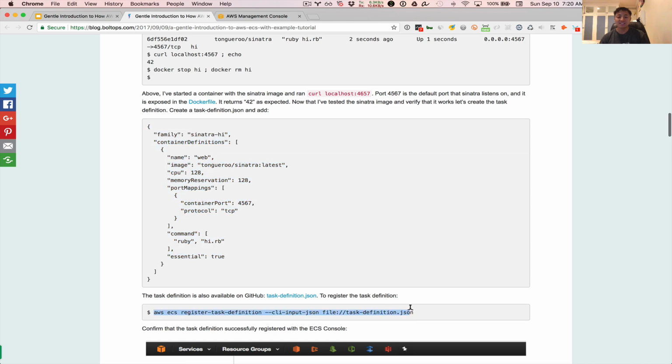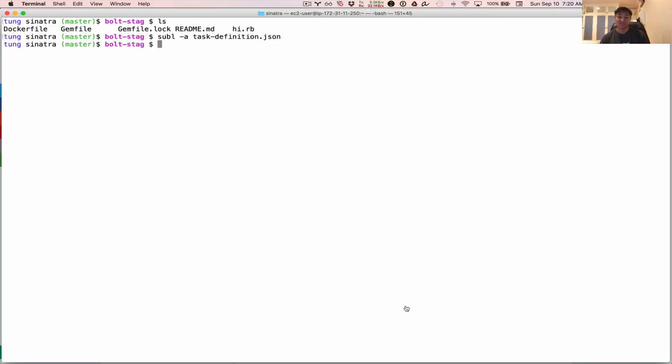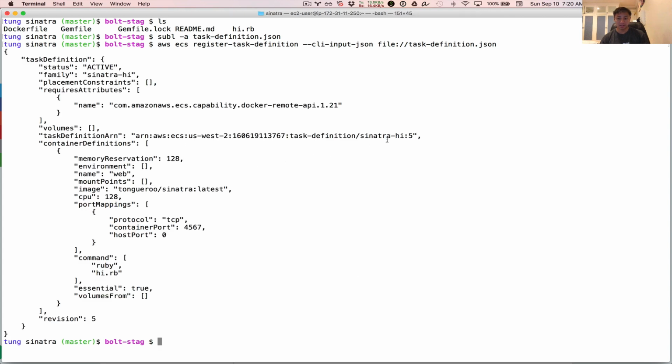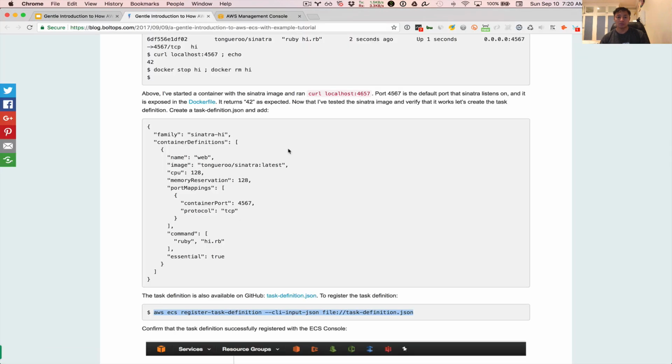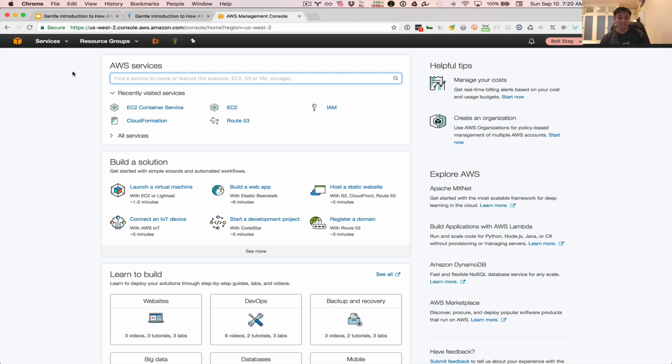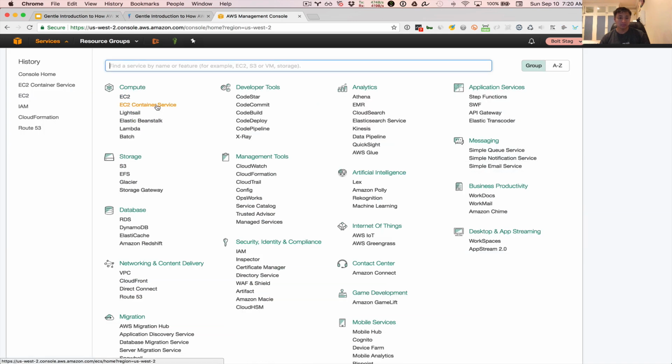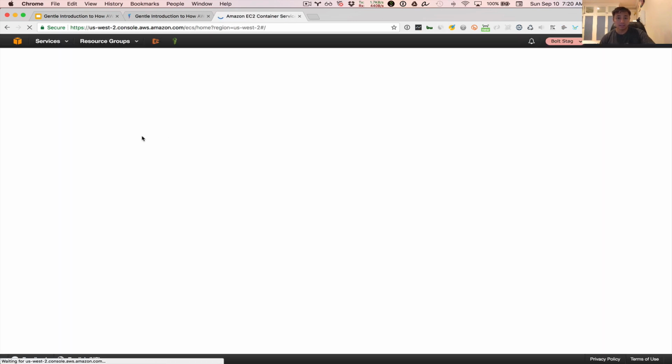Or register the task definition first, then we can eventually launch the service. So you have to register it first. So let's go ahead and register the task definition, and bam, right there, it registered. So in order to confirm that it registered successfully, you can go to the ECS console, and under task definitions, you could check on it.